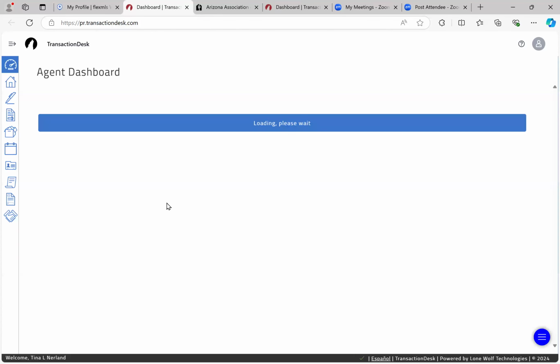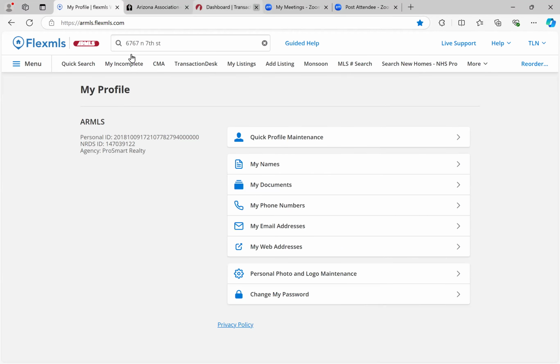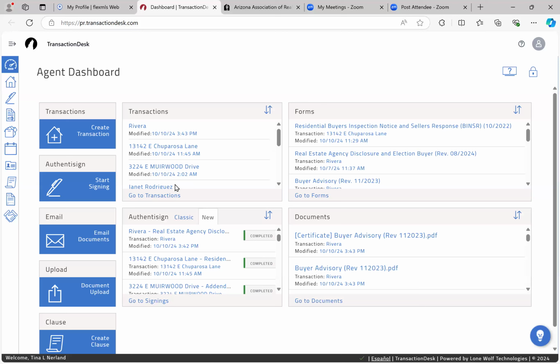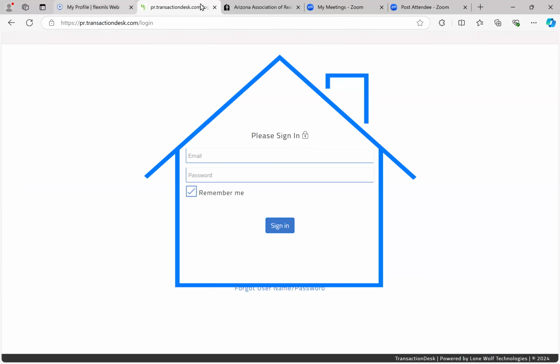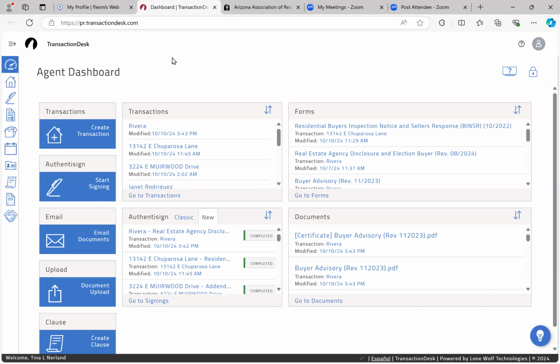So let's go ahead and click on that. Because I've already logged into TransactionDesk, it's going to take me directly into TransactionDesk. But let's say I was not logged in. Hopefully this does what I want it to do. I think it's going to take me back there. It did. Okay, so if you're not logged in, this is the screen that it's going to take you to. Gosh darn it, it's not doing what I wanted.